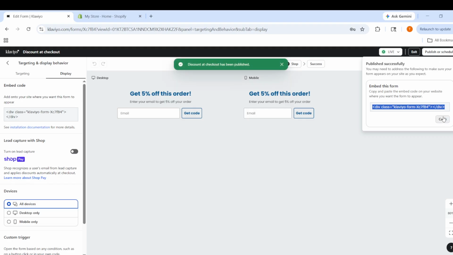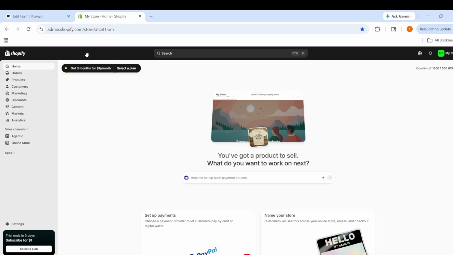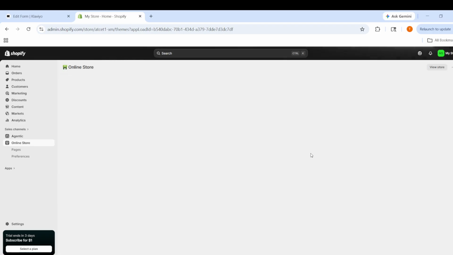Next, move over to your Shopify admin dashboard. After logging in, go to Online Store, then Themes. Here you will see your current live theme. Click Customize next to that active theme to open the theme editor. This is where you can control the layout and content of your store pages.